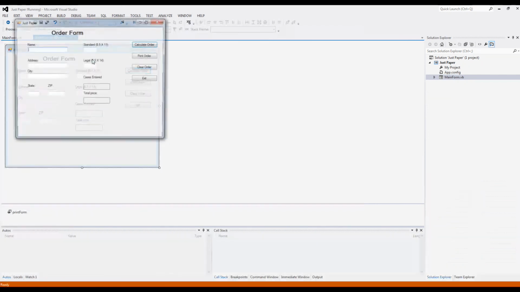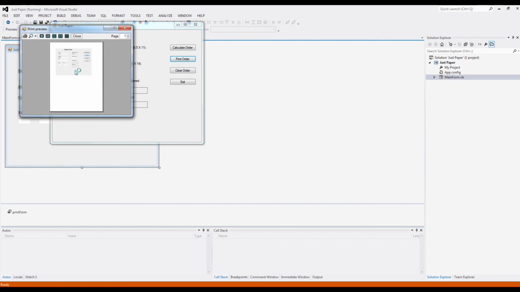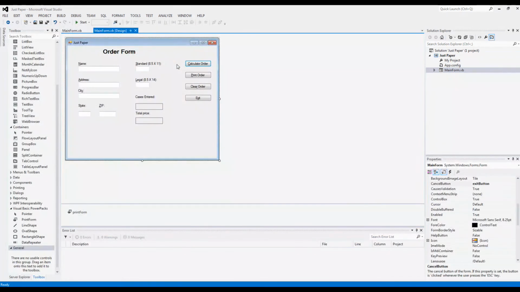And if I again start it, if I type something, clear, everything clears. This is by default the calculate button. If I type something and hit print, then it automatically opens up the print preview, and there was already a print. So this is basically it, guys. This is a tutorial. Hope you enjoyed it, and I hope it helps with the assignment I'm going to give you pretty soon.